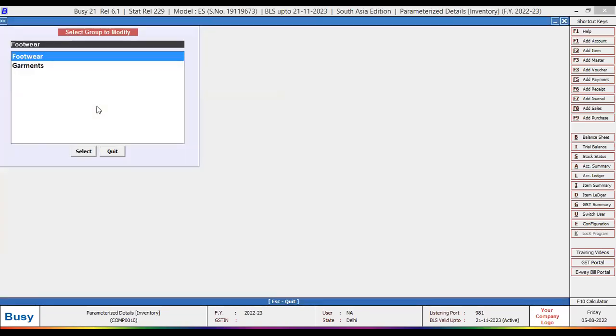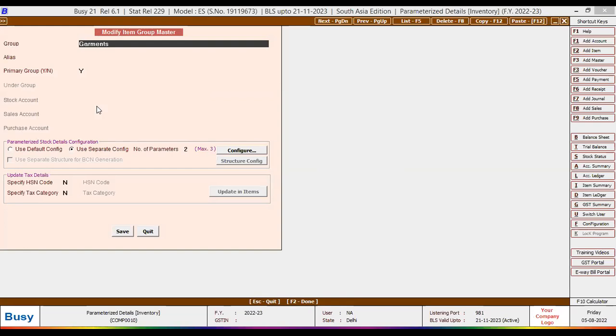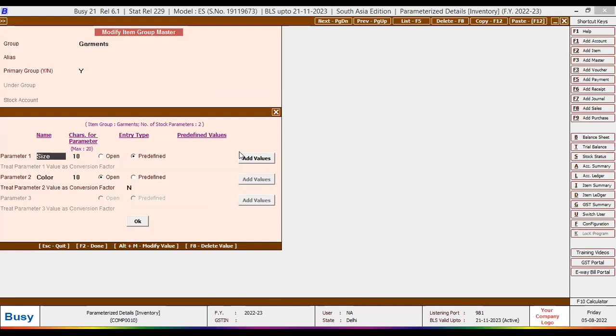But for the garment item, in that case, we can define two parameters, the size and color. We don't need the brand option. We don't need the third parameter. So you can configure your parameter structure according to your item group. It will help you maintain according to your requirement at the entry level. This will not create an extra column in your entry level. You can maintain whatever fields you require according to your item group.